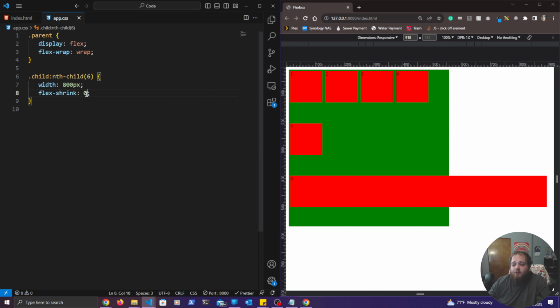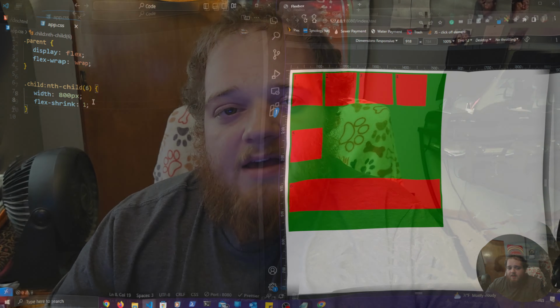But if we set that to a 0, you're going to see it overflow the container, and it's going to run the width of the entire box that it's set at 800 pixels. So this is now a width of 800 pixels, and it is overflowing the box. But if we set our flex shrink to a factor of 1, it's just going to tell it not to overflow the box, basically. And that is everything you need to know for Flexbox.